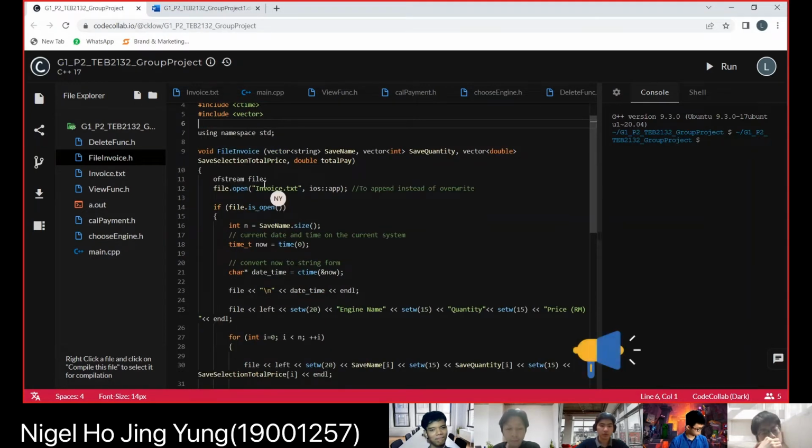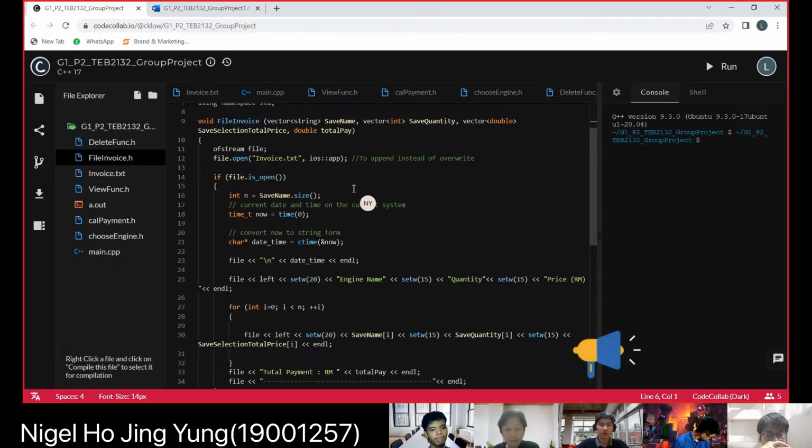For the ofstream file, we have to open invoice.txt, and this function will be able to append to the file instead of overwriting it. Once it runs for the second or third time, all the data will be saved into the same text file.